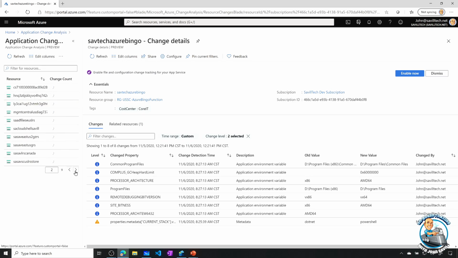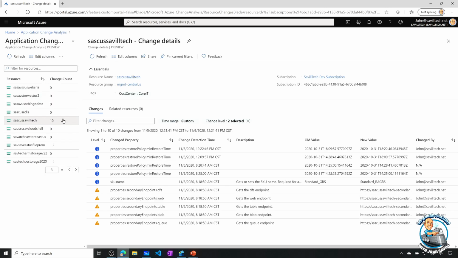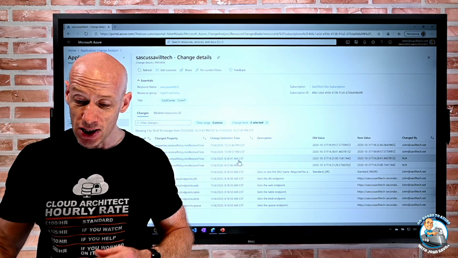If I actually go and let's look at another page, trying to find out another change that's happened recently. Here we go, this one. So I know this has got a change. So it's got 10 changes. So if I select this one, well, here I can see, okay, well, SKU name. So here I could say, oh, look, the SKU name changed from standard GRS to standard RAGRS. So it gives me that ability to actually go through and see what's actually changed about my Azure resources. That's actually super, super cool.